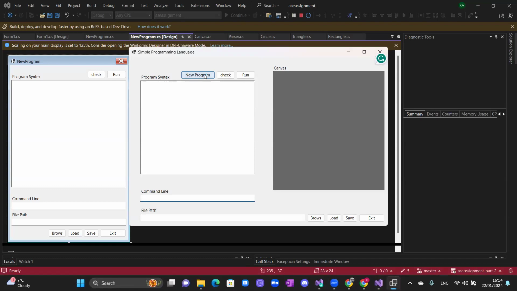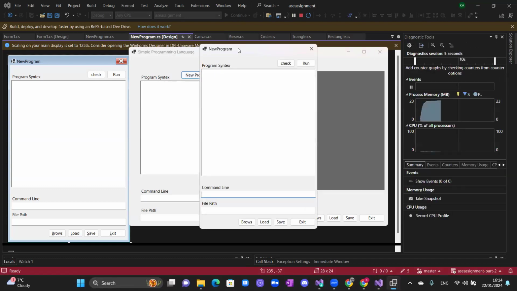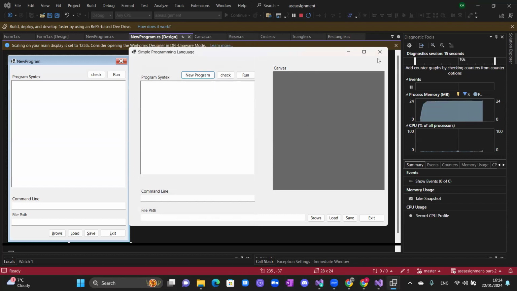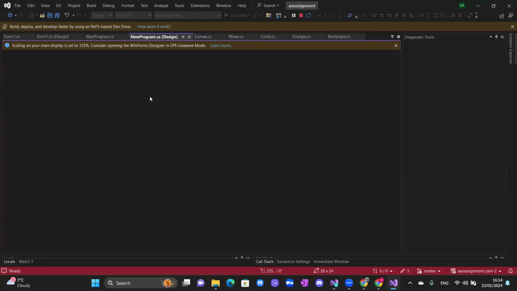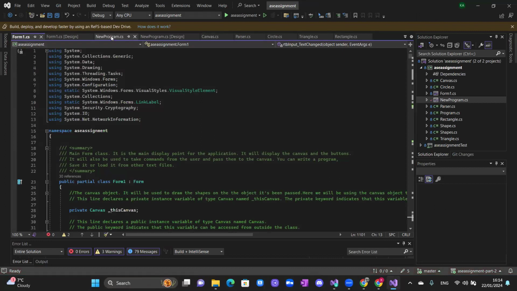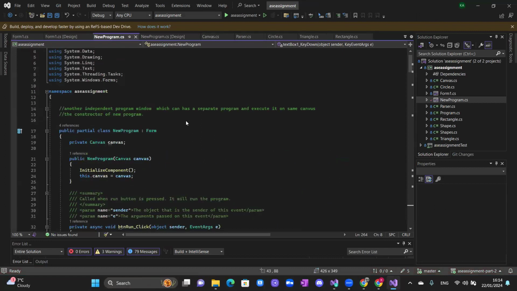This is a new program. When I press it, a new window is opened. When I write a program here, it will run on the same canvas of the Form1 class, and we will talk about all of these step by step. This is just the general view of all of my classes, sorry, my program.